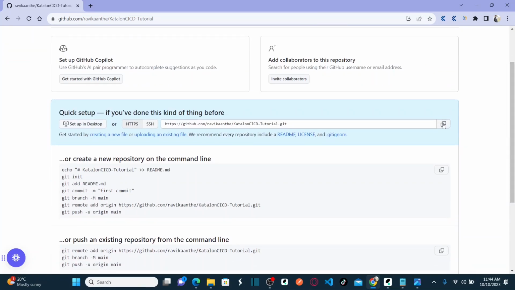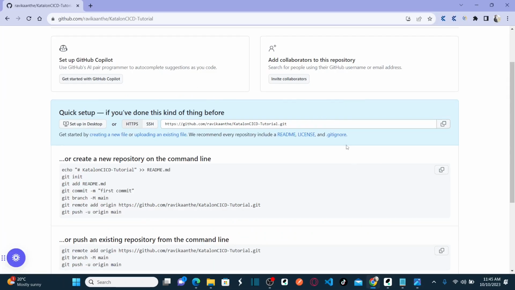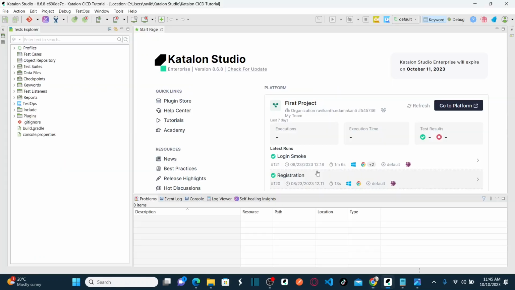Now everyone in the team has to perform the next step. We have created an empty repository in GitHub. Now everyone will clone the above project from remote GitHub to their local machine. This is my remote GitHub, which is an empty project, and this is my URL. You need to copy this URL to clone your project.